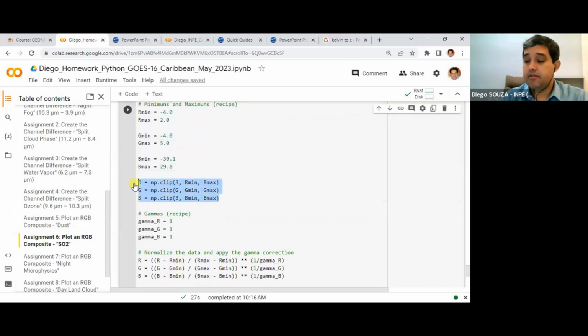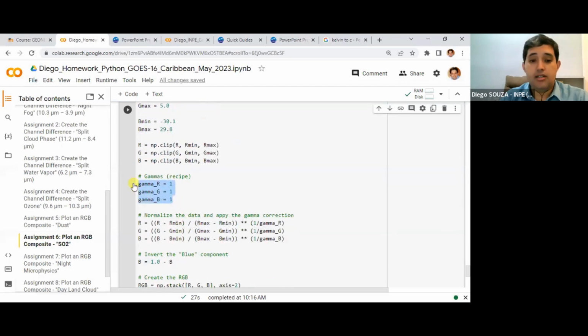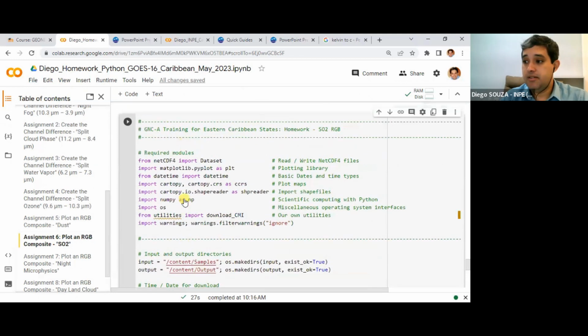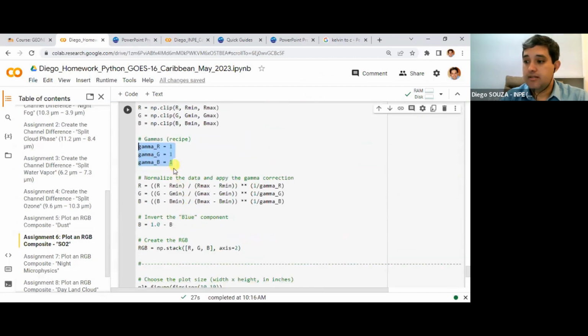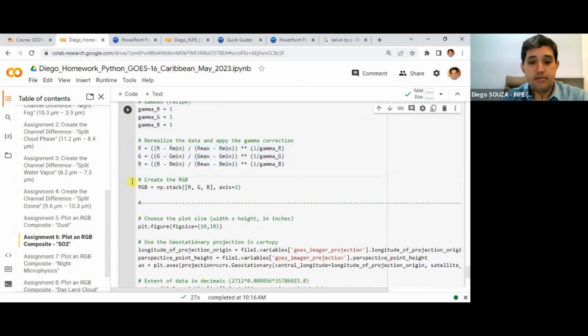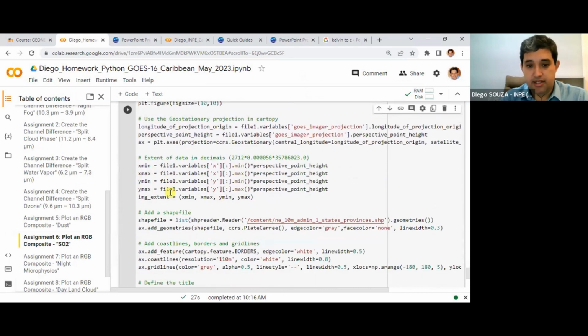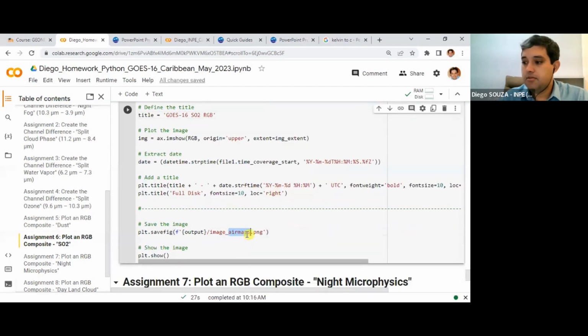Then we clip the values to keep everything below the minimum as minimum and everything over the maximum as maximum. And we configure the gammas, and according to the recipe of the SO2, the gammas are 1, 1. Normalization, and I do not need to invert the blue channel. Okay, now you change the title to SO2 and the image name to SO2 and run the cell.